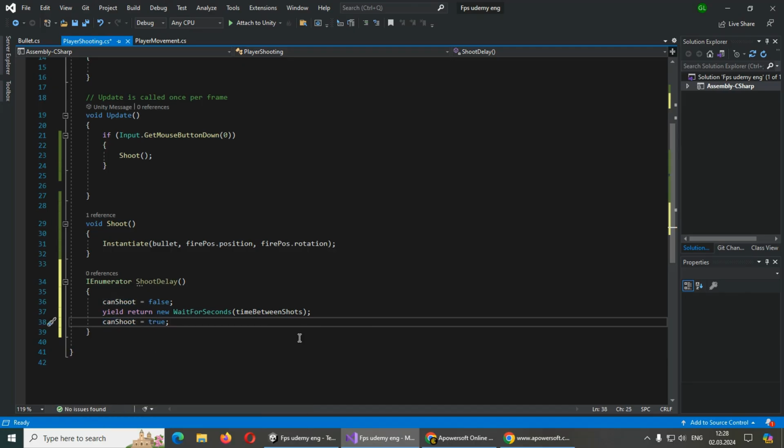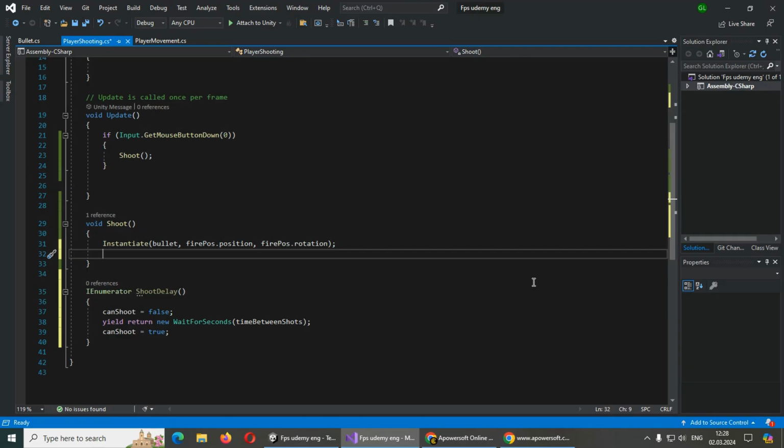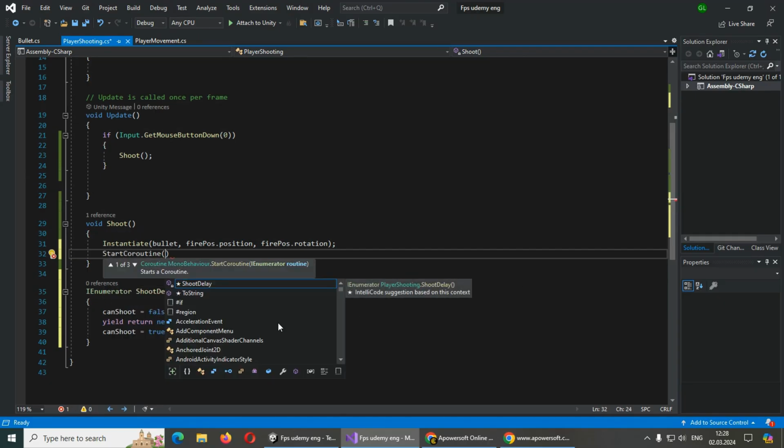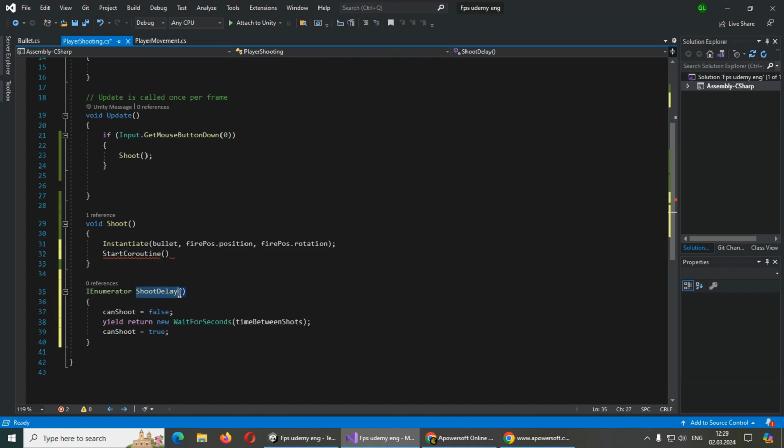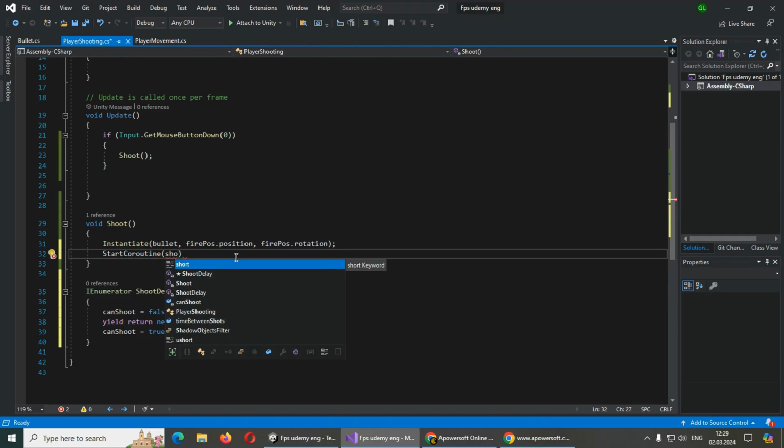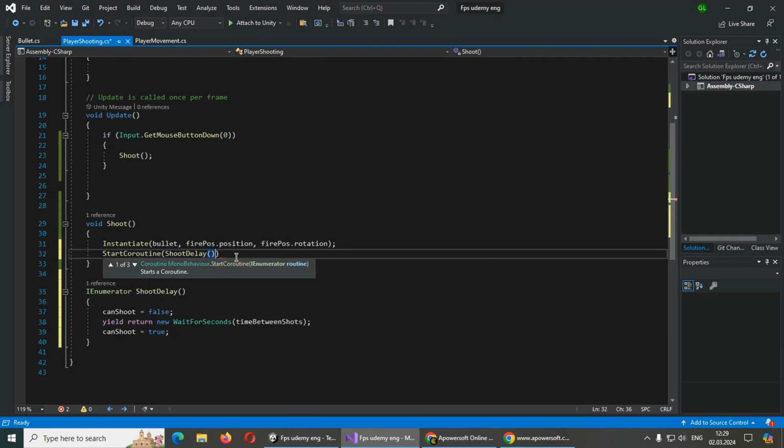And after our delay time, well, we should be able to shoot again, so we will say canShoot is true again. Okay, next step will be to call this IEnumerator from somewhere. And to call the IEnumerator, what we can do in the Shoot function, we can say StartCoroutine, and in brackets we can say the name of the IEnumerator function, which is ShootDelay. So ShootDelay, and we will need one more open and closing bracket, just like this.